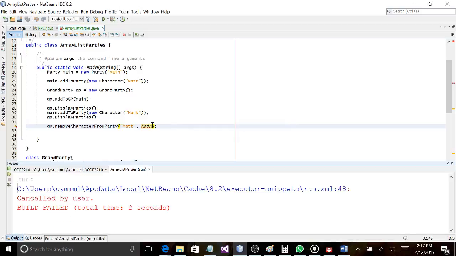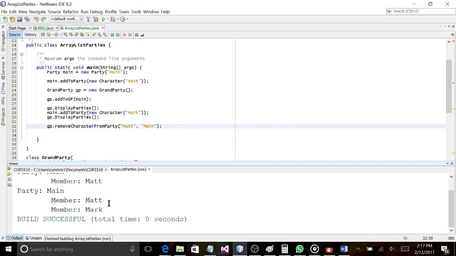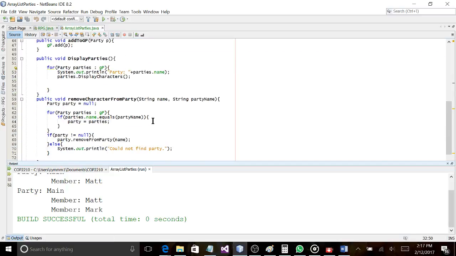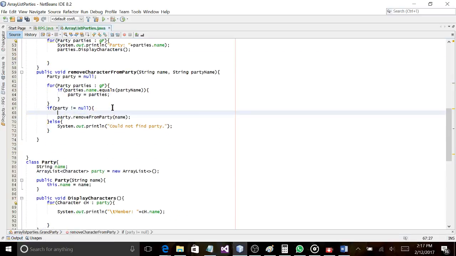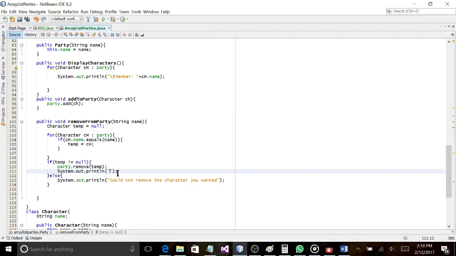oh, fail, string. So let's run this. Hopefully it worked. Okay, so we didn't get any errors. So all we need to do is put in here our statement saying that we removed it from the party. So SOUT found the party name, found the party, and in here found the name that we wanted.